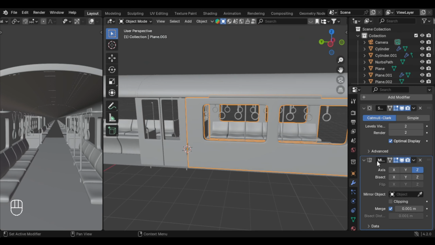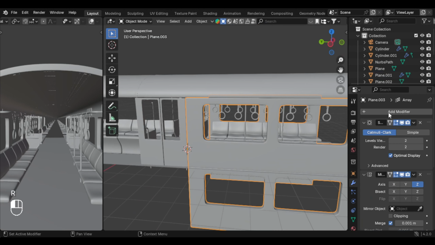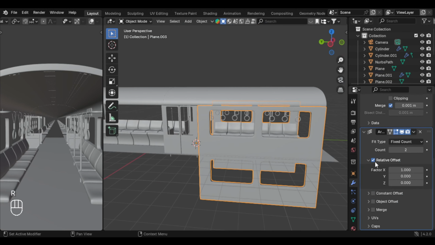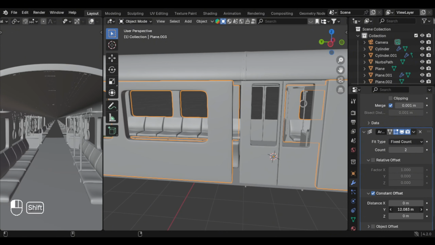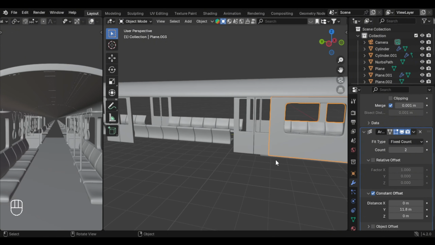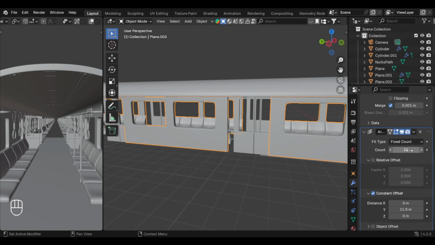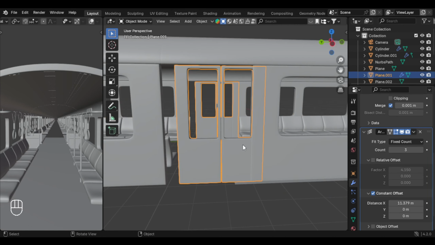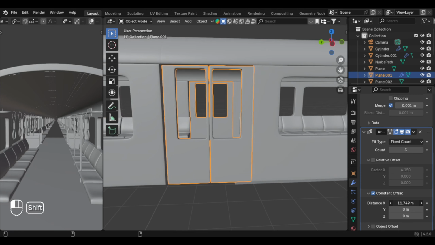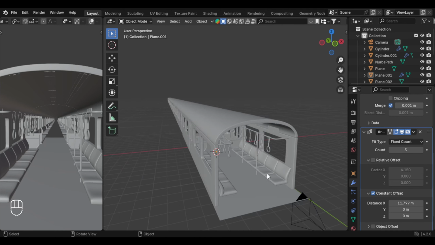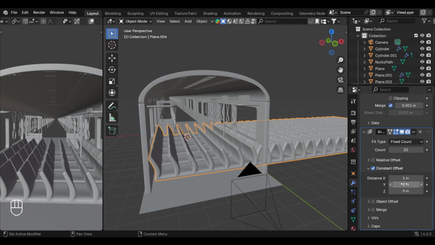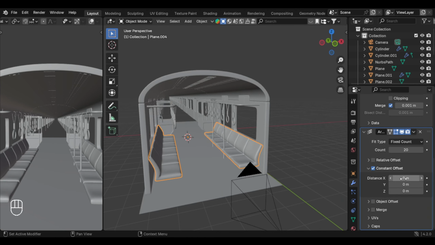And let's also make the same with the walls, so let's make an array and change the relative to constant. And let's also change the y. And let's make a count of 20. And now we see we have to change the door, so we have to change it to another number. And for the seats as well, so the same. So let's change it to constant and make the x to 0. And let's make the y.